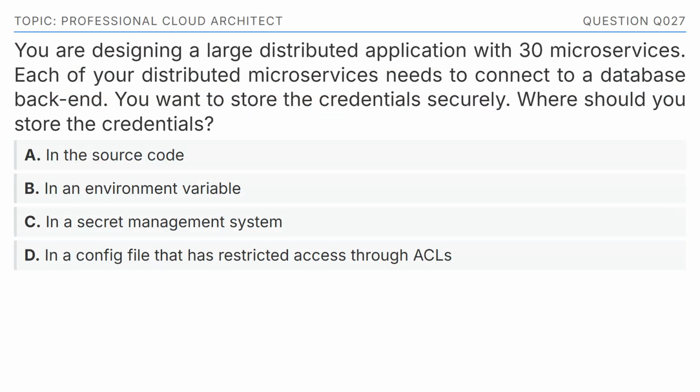You are designing a large distributed application with 30 microservices. Each of your distributed microservices needs to connect to a database backend. You want to store the credentials securely. Where should you store the credentials? The options are: Option A, in the source code. Option B, in an environment variable. Option C, in a secret management system. Option D, in a config file that has restricted access through ACLs.